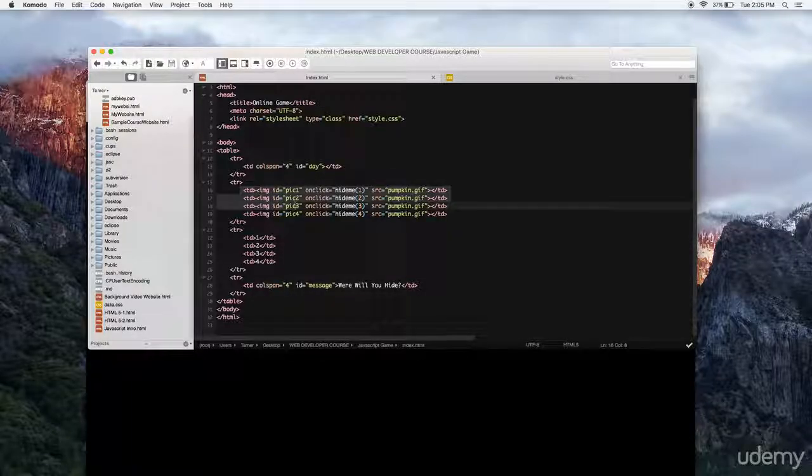Now, the main aspect is right here. These are the table data that contain our images, and we have added the attribute to these images of hide me. This will run a function called hide me, which will allow the code to understand exactly which pumpkin the user wants to select. As you can see, we've given them different attributes to signify what pumpkin they're choosing. So hide me 1 will choose pumpkin number 1, hide me 2 will choose pumpkin number 2, and so on. So let's go ahead and add the JavaScript part of our code.